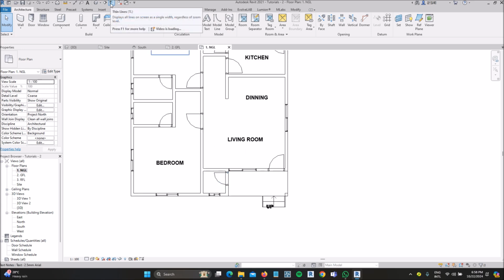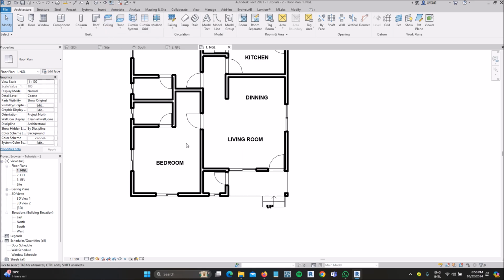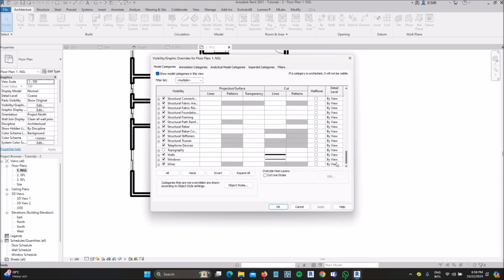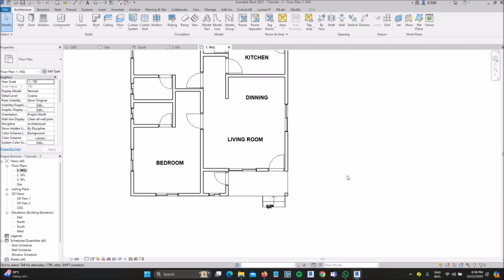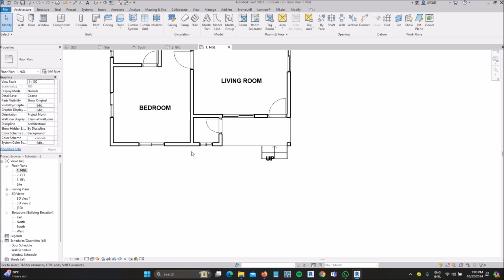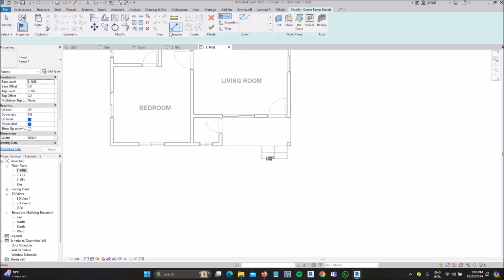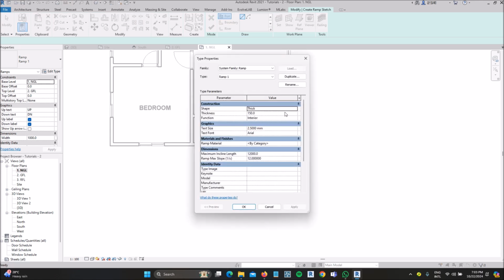Remember, I have my thin lines off, so let me reduce that. You can check out my video on how to manage your visibility graphics. Let's make that 4. Right. Okay, for the ramp, let's go to ramp under our architecture. So you leave this base offset at MGL, top offset at GFL. That is my ground floor level. So the width, you can change the dimension of the width. So let's leave it at 1000 mm.